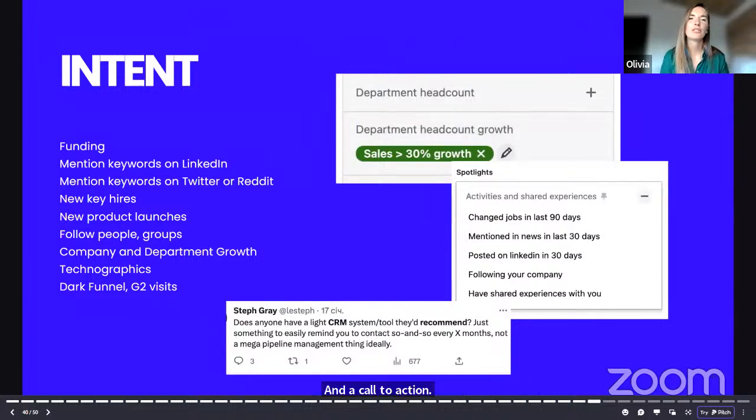But when we talk about personalization, it's mainly about pursuing the right intent. And when we talk about the intent, what it can be, these are just examples of what you can use and what actually works from our experience. Well, a company can be searching for funding or already got funding. It can be a mention of specific keywords on LinkedIn or Twitter or Reddit. The company is hiring or the company is launching new products. You can follow specific people and groups, company and department growth.